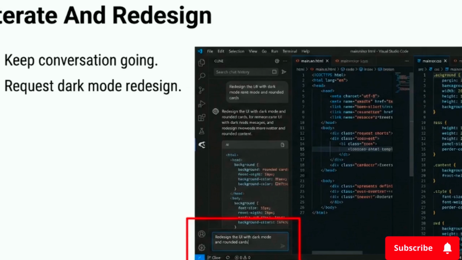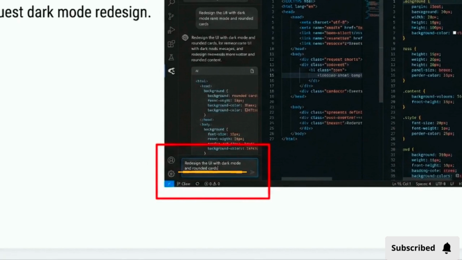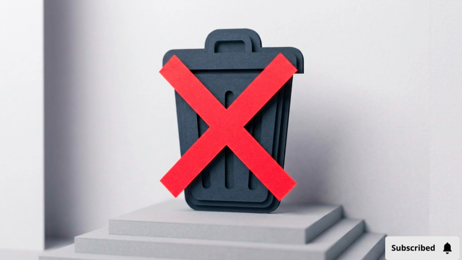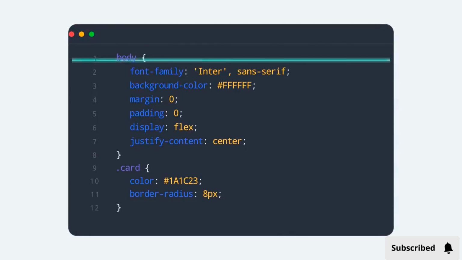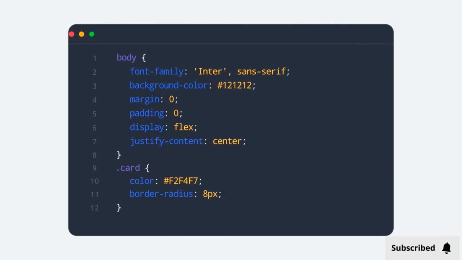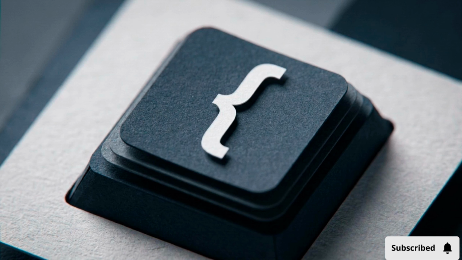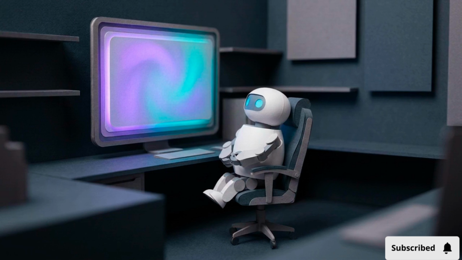Because the system remembers the context of your conversation, you can ask for immediate follow-up changes. We can simply type in a request to redesign the UI with a dark mode and rounded cards. Instead of erasing your project and starting over, the AI scans the files it just created and surgically updates the specific lines of code needed to apply your new design. This iteration loop demonstrates how the development process changes when you move from writing individual characters of code to evaluating how a model executes your natural language instructions.